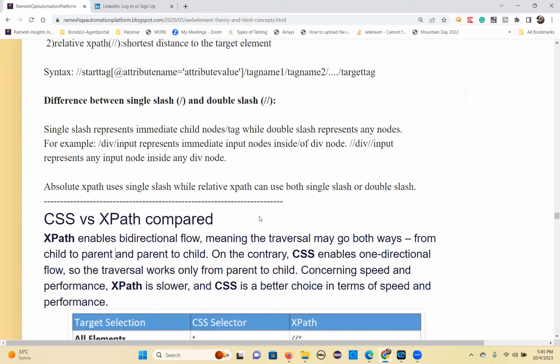Locators are used to find the web elements. So what are the different locators? ID, name, CSS, XPath, link text, partial link text. Exactly. Very good. So ID, name, class name, link text, partial link text, XPath, CSS selector, tag name. These are all the locators.